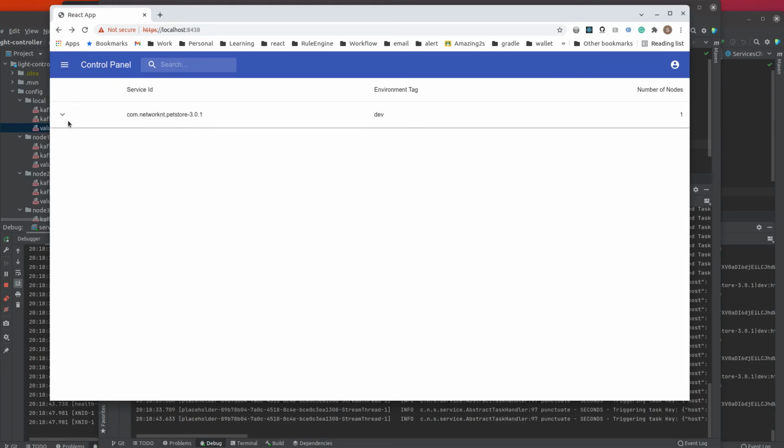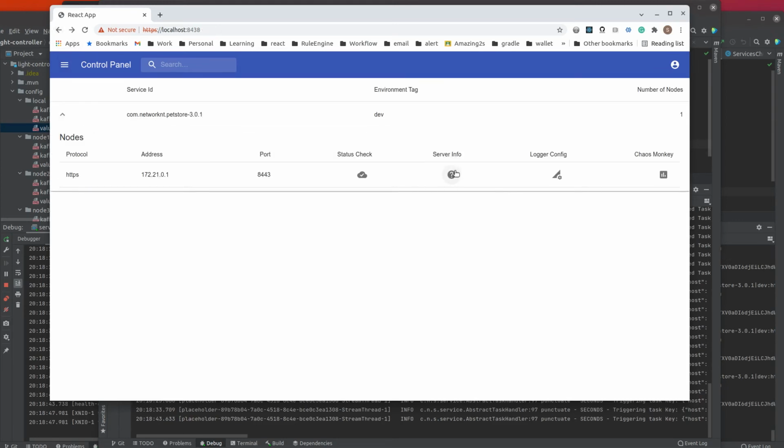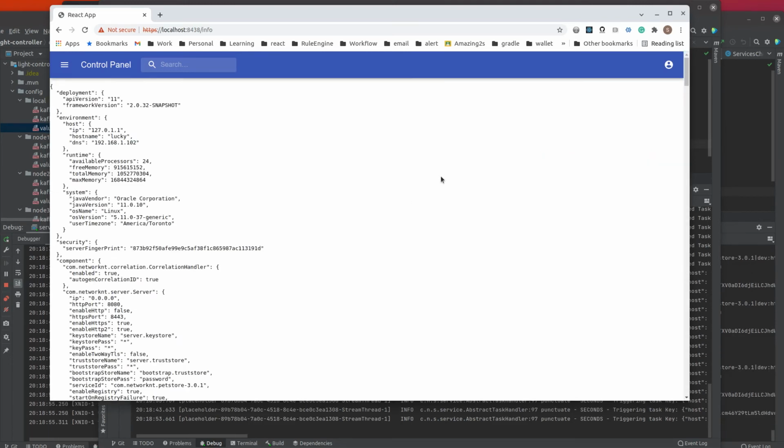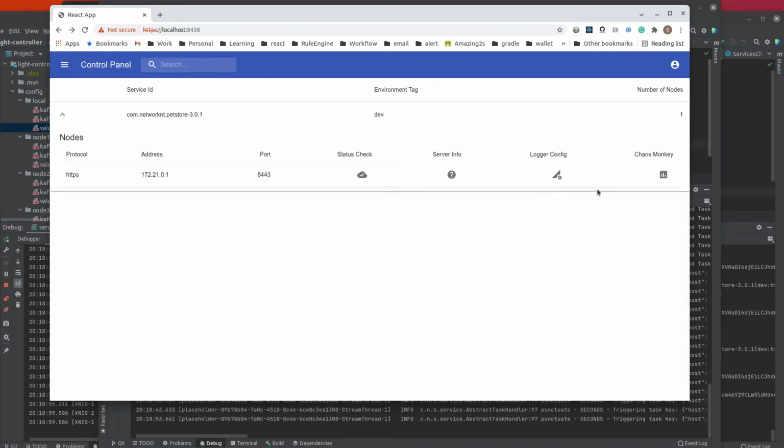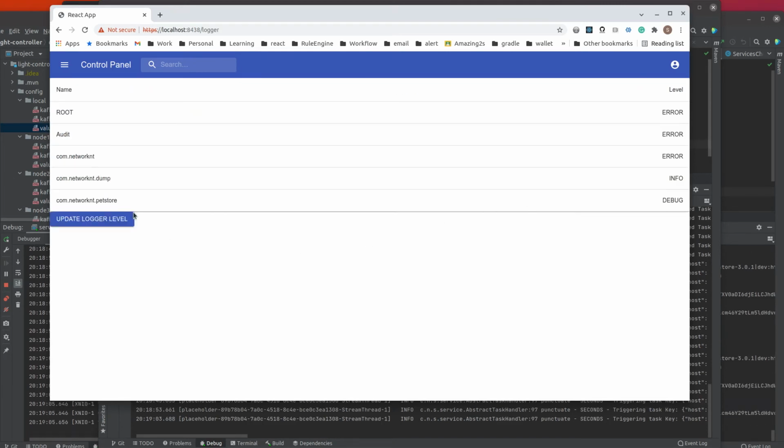There are also other features from this interface. You can check the server info for the petstore. You can also change the logging level for the server. You can query the logging level and change the logging level, so that you can debug a production server on the fly with a control plane.